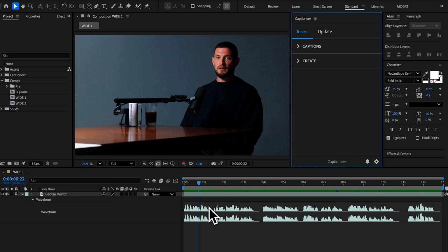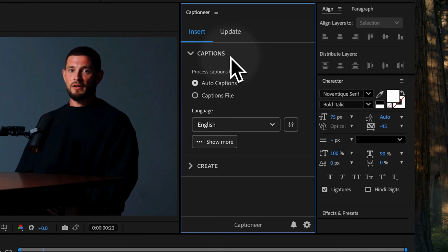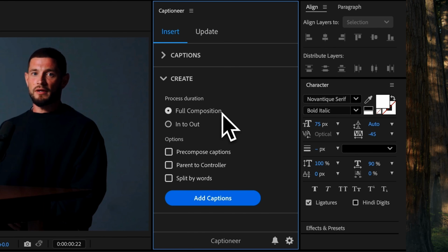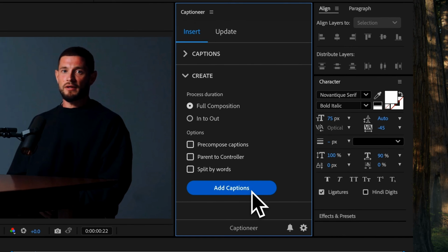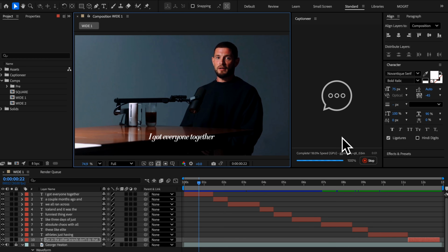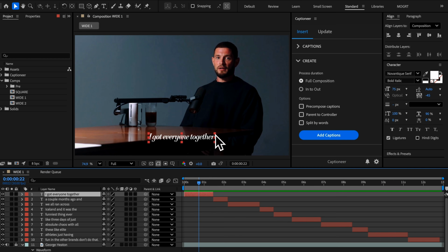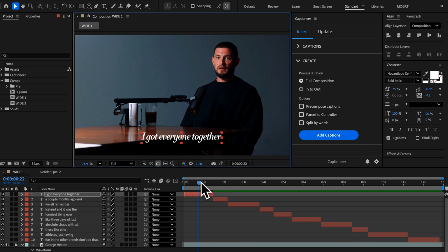Let's transcribe the dialogue by going to Captions, select Auto Captions, select your language, and then go down to Create. We can process the full composition and hit Add Captions. After a few seconds, raw text layers with the correct text and timing are all added to the composition. These text layers are fully editable in After Effects.